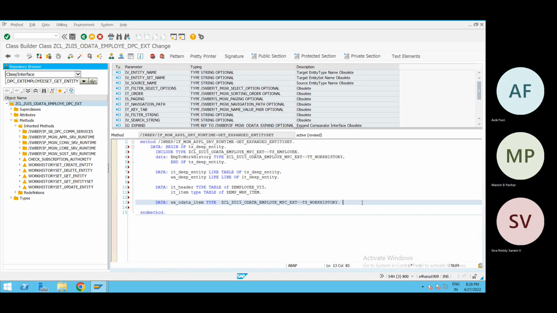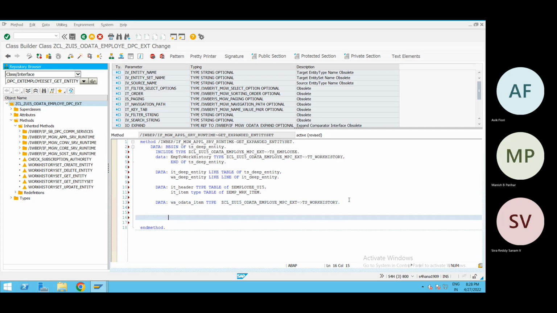Okay. So far we just created the basic work areas and the internal tables for the employee and for the work history. So now after that, let's add a condition. We'll add a condition based on the case.